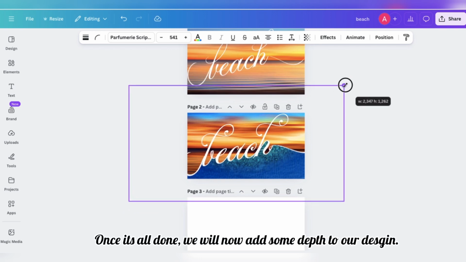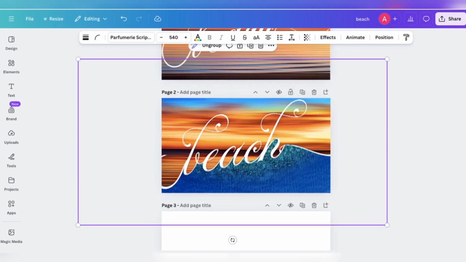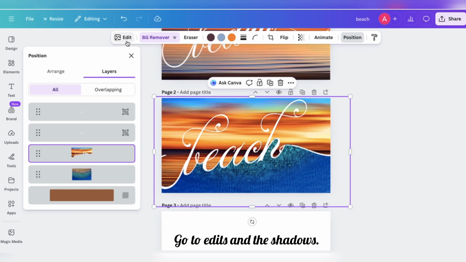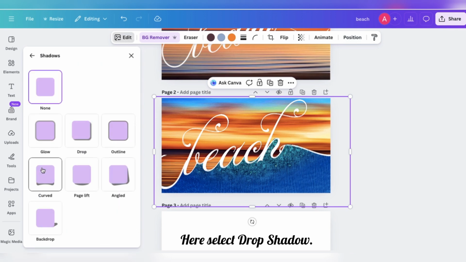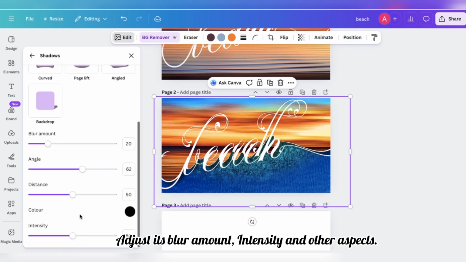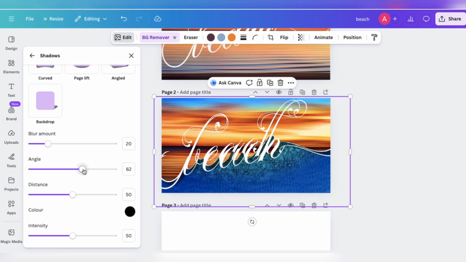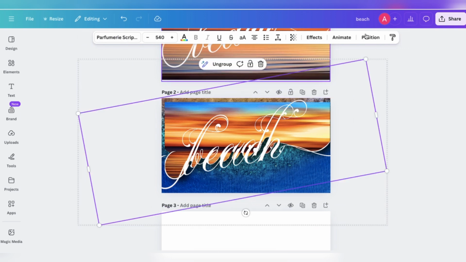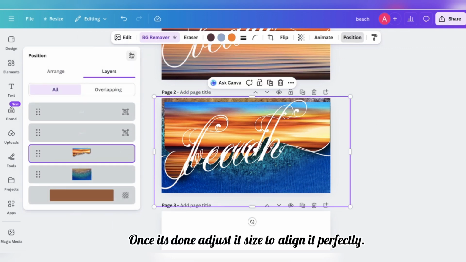Once it's all done, we will now add some depth to our design. For this, select our main image. Go to Edits and then Shadows. Here select Drop Shadow. Adjust its blur amount, intensity, and other aspects. Once it's done, adjust its size to align it perfectly.